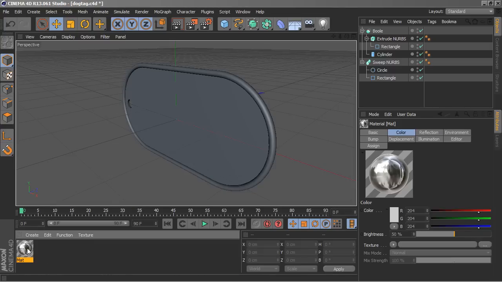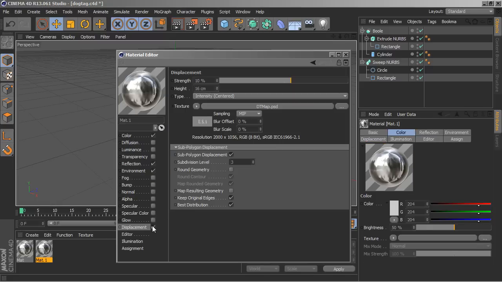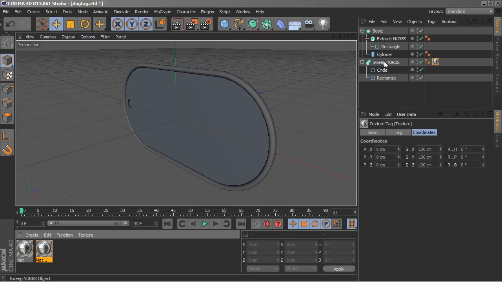Let's control drag a copy of that out, open up our second one, turn off the bump, and we'll turn off our displacement. And the second one is going to be for our ring. So let's go ahead and drop that on our sweep nerve. And then the first one will drop onto the extrude nerve.